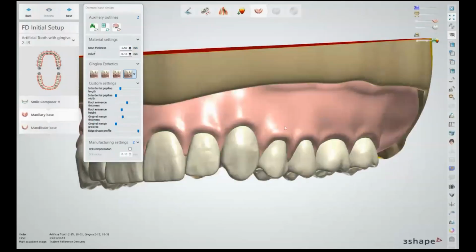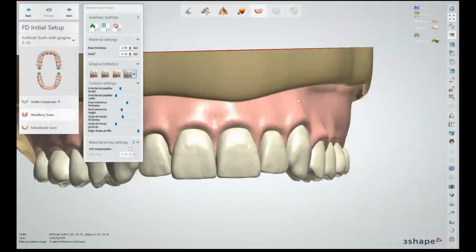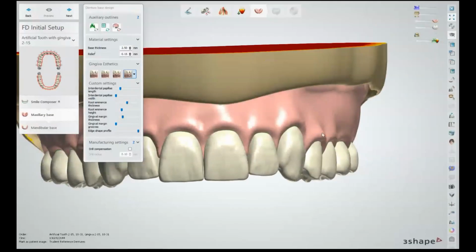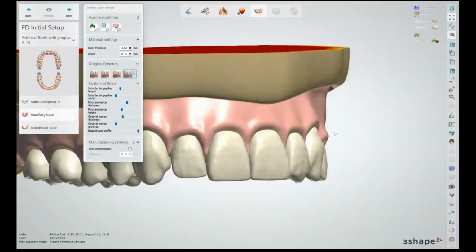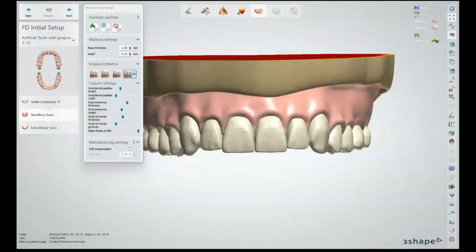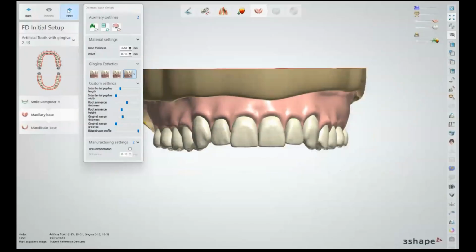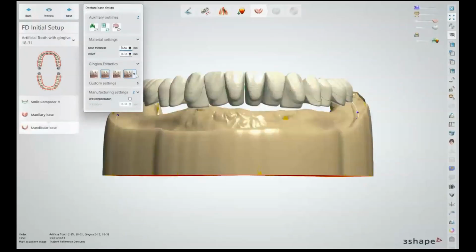The things I also change is the root eminence height. I try to make it not go all the way to the border, and then I always change the papilla heights. So I'm going to go ahead and select next and move into the lower. And again, I want to make sure that I change my base thickness to be 2.5. And then anytime I use one of my presets on the upper, I always make sure I also use it on the lower so that they look similar. So I'll go ahead and select that and go next.